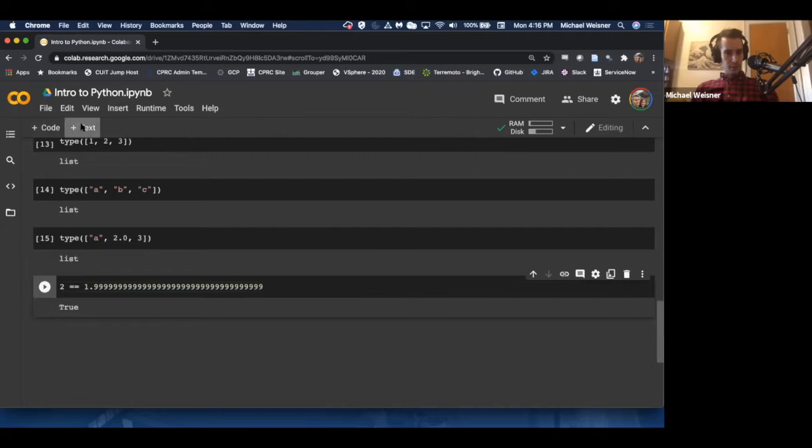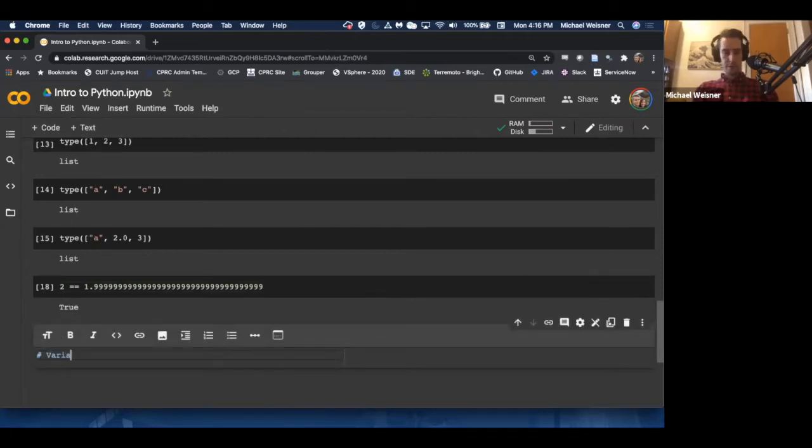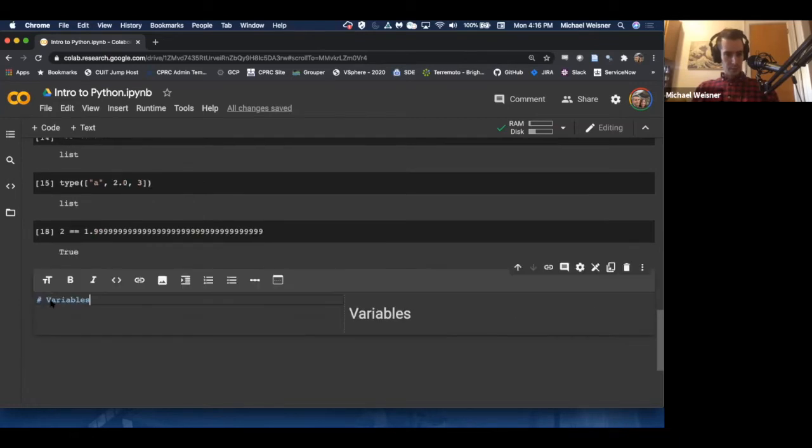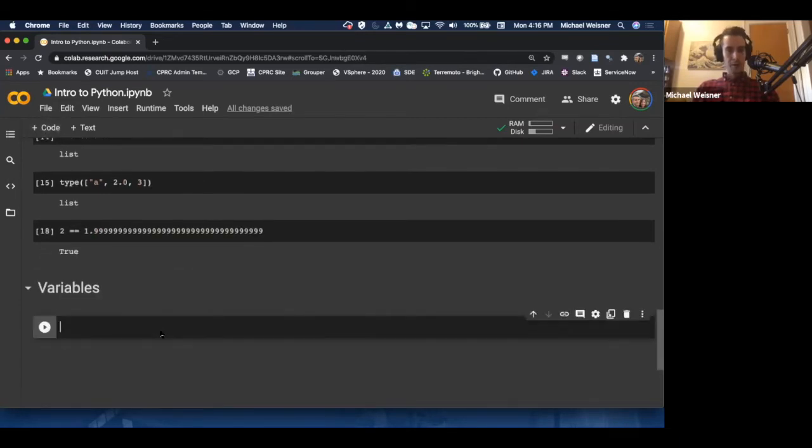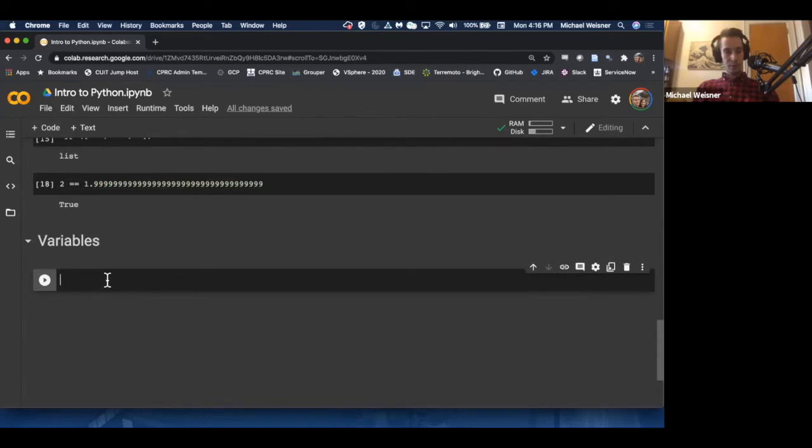Okay, we're going to start a new section. We'll call this variables. Many of you may be familiar with variables from math class or statistics, and it might not be a surprise that in Python you can set variables. So, for instance, I can say x equals 5, and in this case, I'm using the equal sign to assign the value of 5 to x.